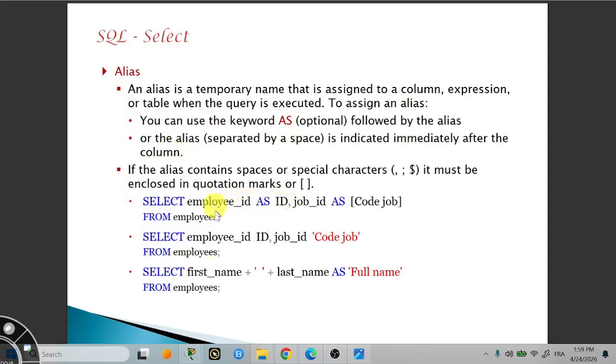Comma, we want to add also job ID AS. Look, we added it not like this without parentheses or quotations. Here we added it in brackets. Why? Because the alias "job ID" contains a space. So if the alias contains a space or special characters, it must be enclosed in quotation marks or parentheses or brackets. So you add it in brackets because it contains a space.